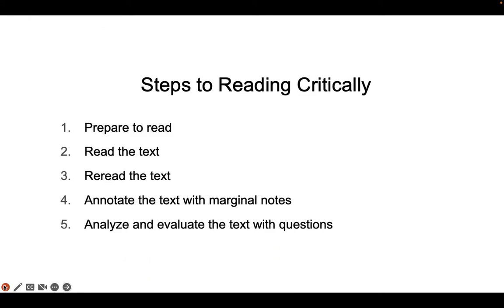Here is a quick overview of the steps to reading critically. First, prepare to read. Second, read the text. Third, reread the text. Fourth, annotate the text with marginal notes. Fifth, analyze and evaluate the text with questions. On the following slides, I will go over these steps in more detail.